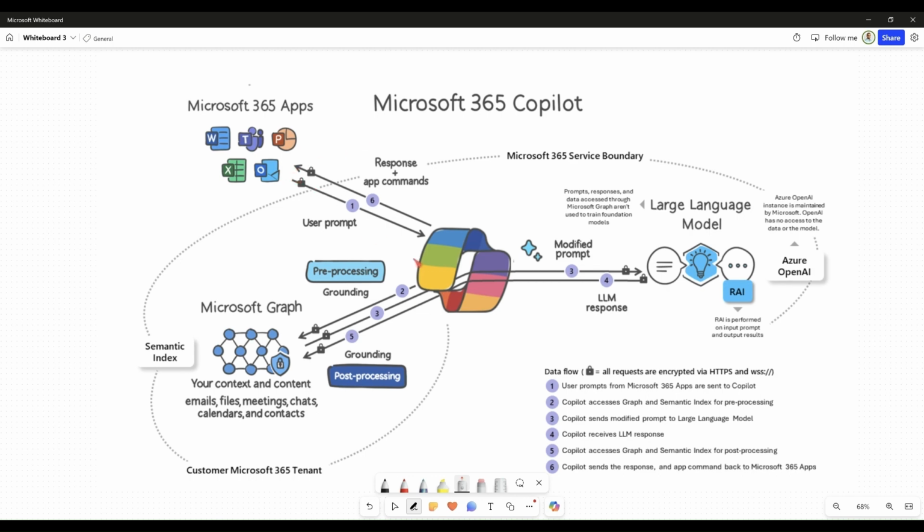After writing the prompt, the first step is the pre-processing and grounding. Copilot goes to your music library, and remember the terms that I explained in the beginning of the video. The music library is the Microsoft Graph and Semantic Index. It goes to your music library to find the relevant sheet music, the documents related to the airport project.